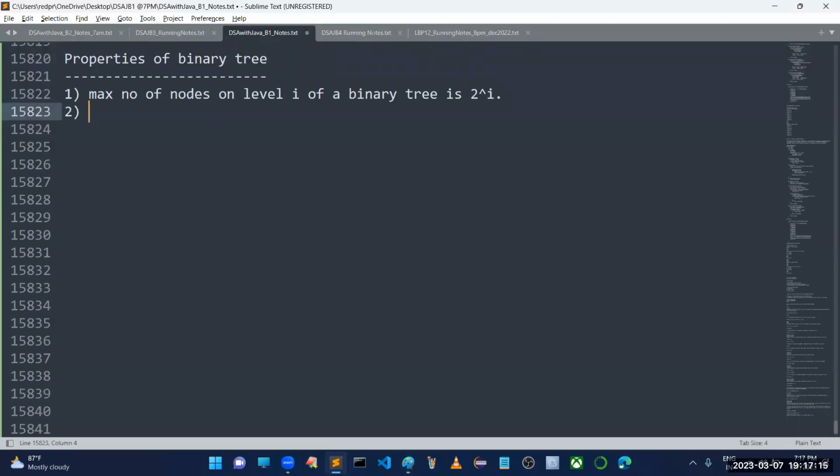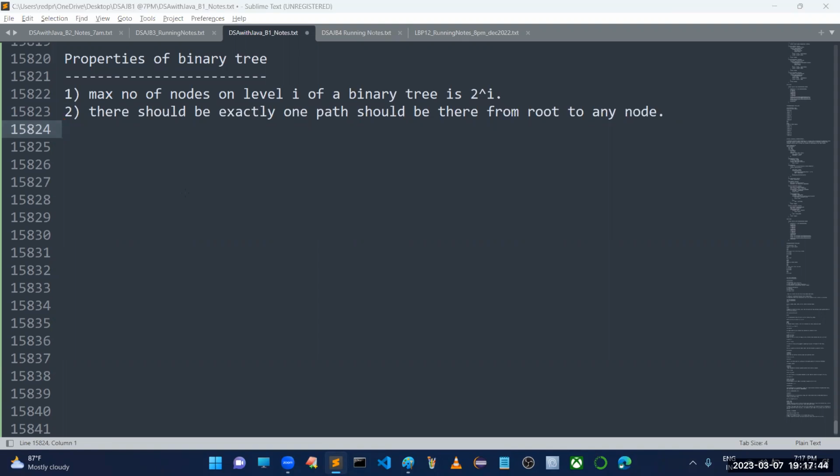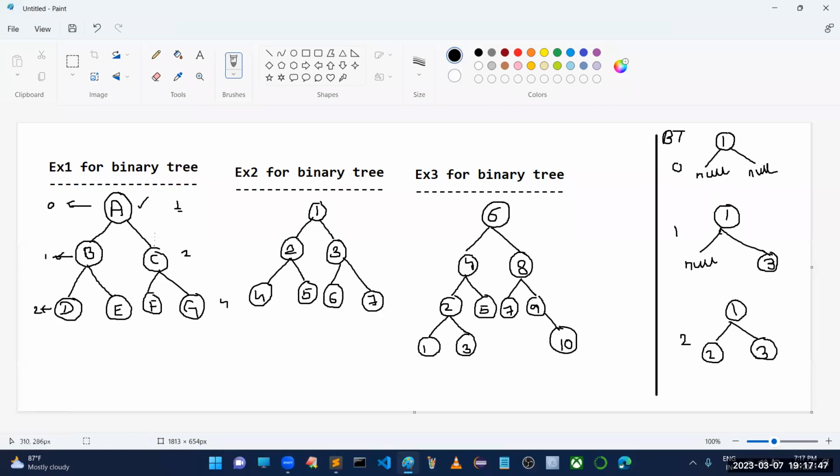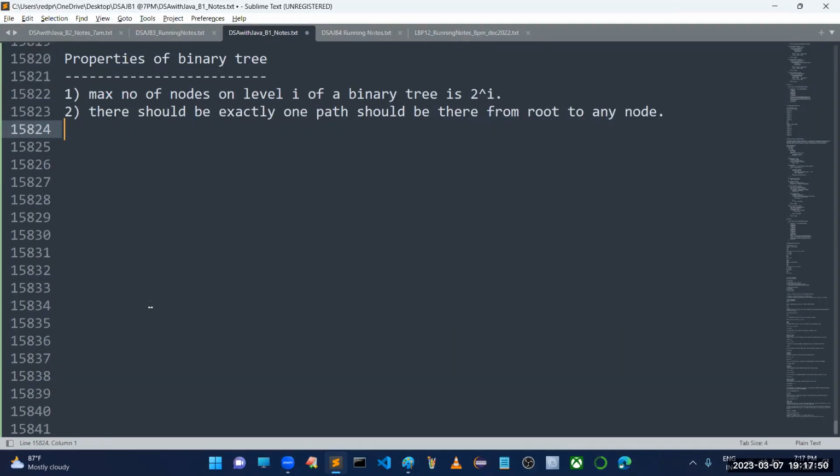Second point: there should be exactly one path from the root to any node. From the root to any node, you can have only one path. If you take the top-level root node to any node, there should be only one path. Multiple paths are not possible here. In a graph you can have them, but in trees there should not be.